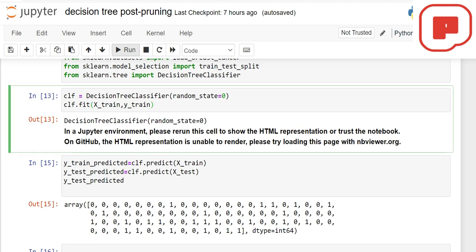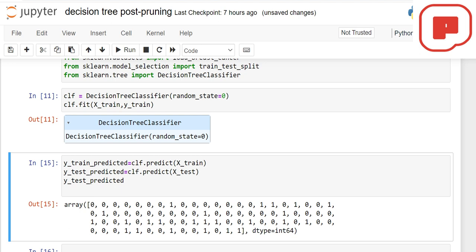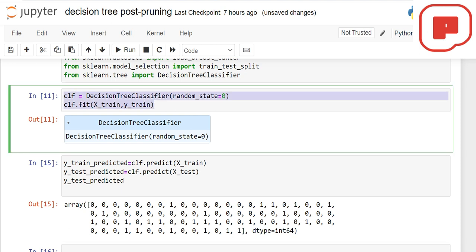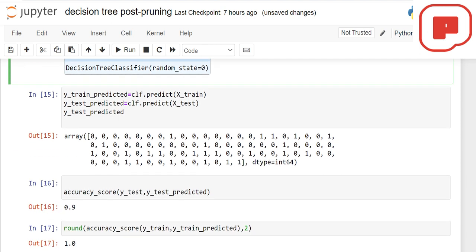So we have instantiated and fit the model to the data set, and then we'll predict on the training set and the testing set. The classifier will use the predict function, and we pass the x train and x test values to get the y train prediction and y test prediction.